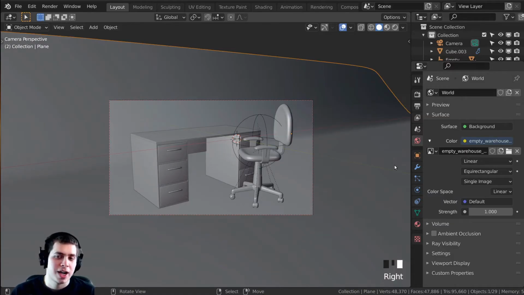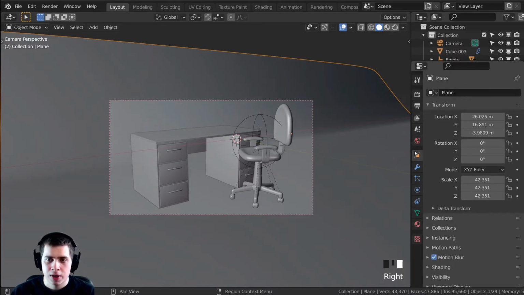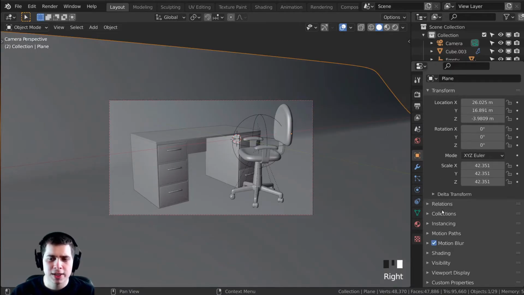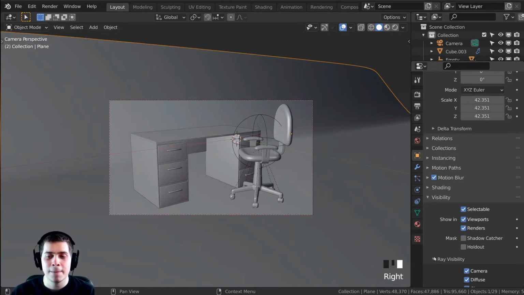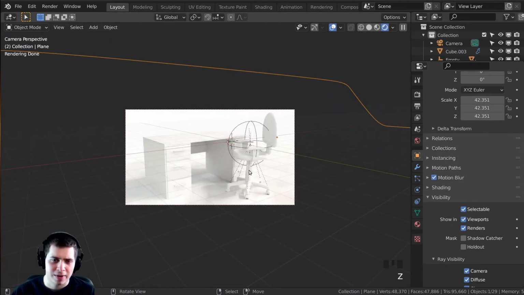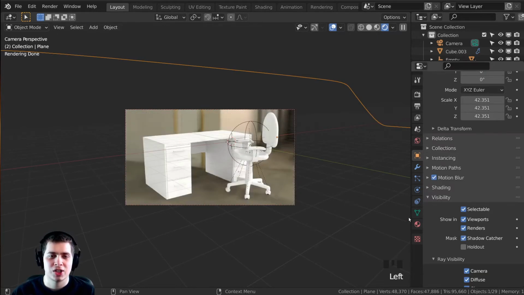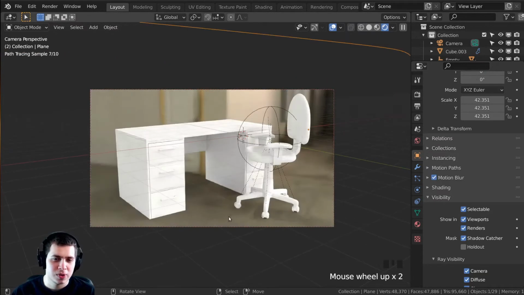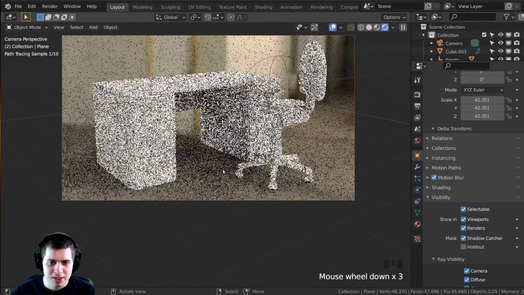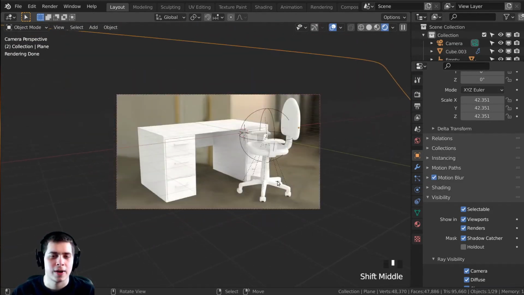So to make this a shadow catcher, you can click right over here to the object properties, and then right down here on visibility, you can see that there is this shadow catcher. So if we go into rendered mode, right now it's white, just click on shadow catcher, and now you can see that it's only going to grab the shadows. It's a little bit hard to see, but there are those shadows right there.